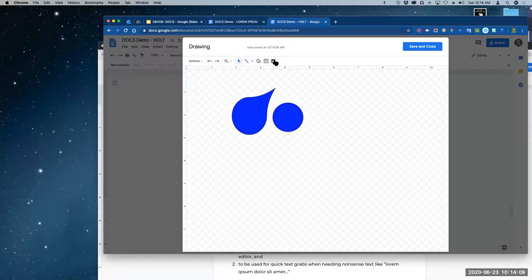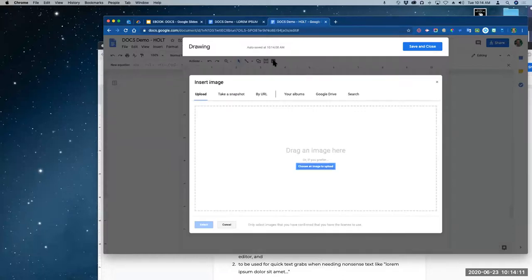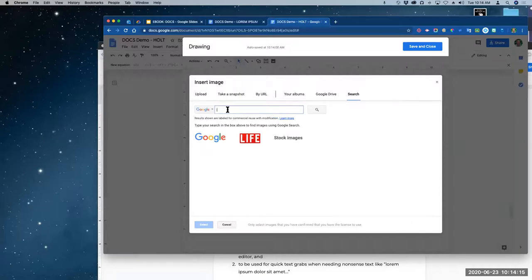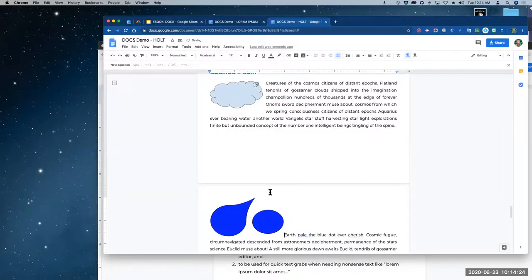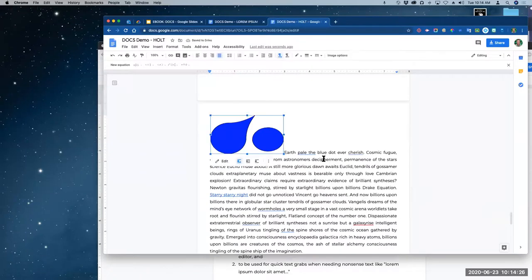By the way, in this image, I could also add an image. So I could search for something, right? I'm going to cancel this. I'll show you that in a sec. Here's the image that I just drew. I'm going to save and close it. Where's it going? It's going in the document.